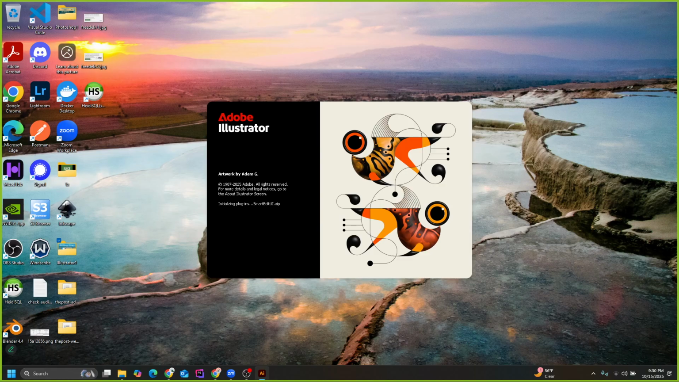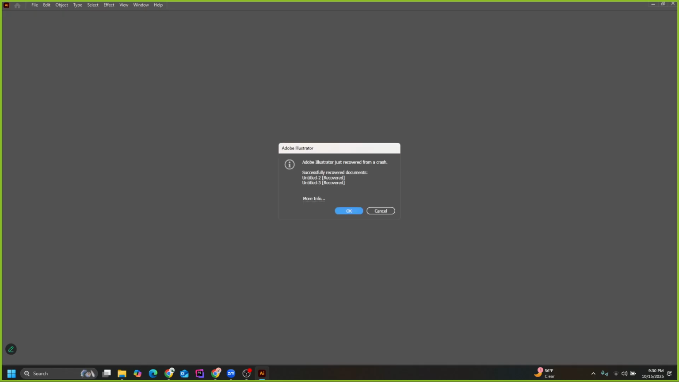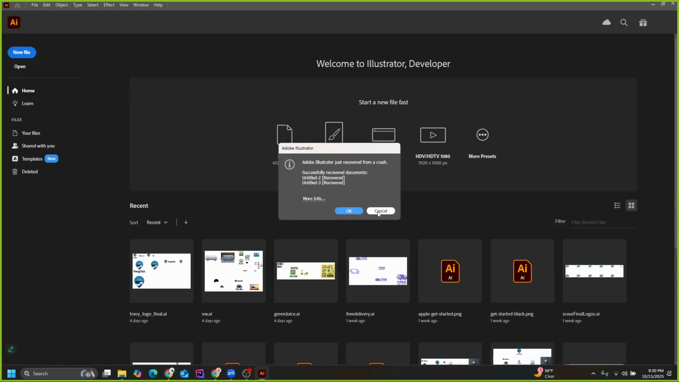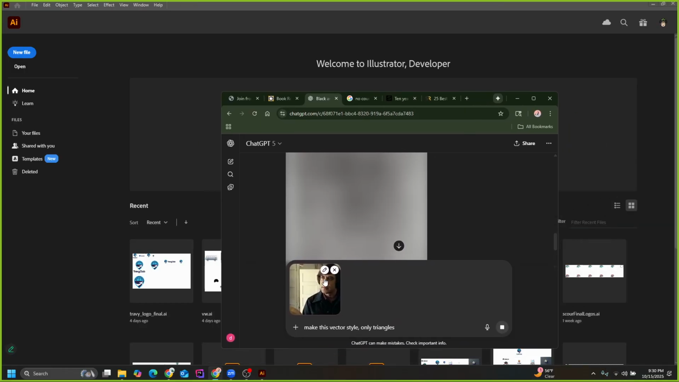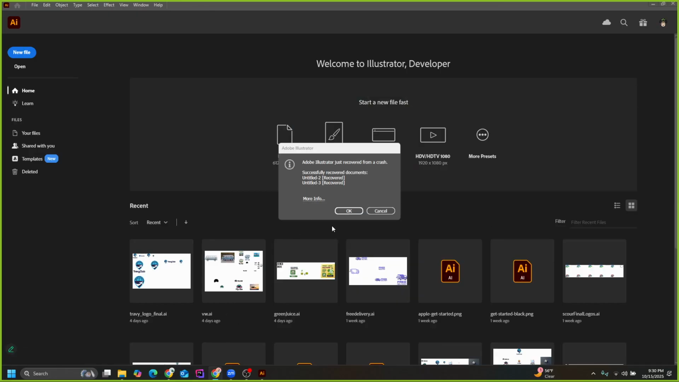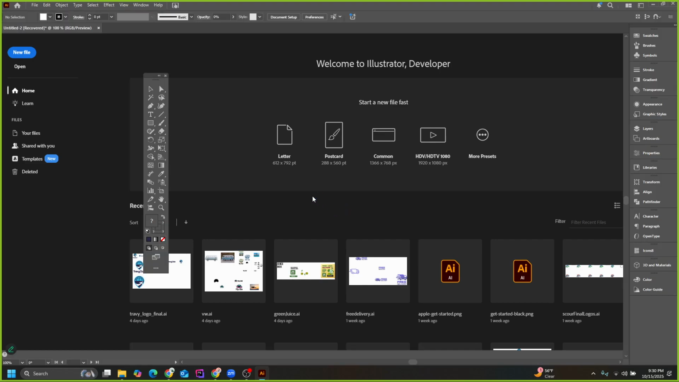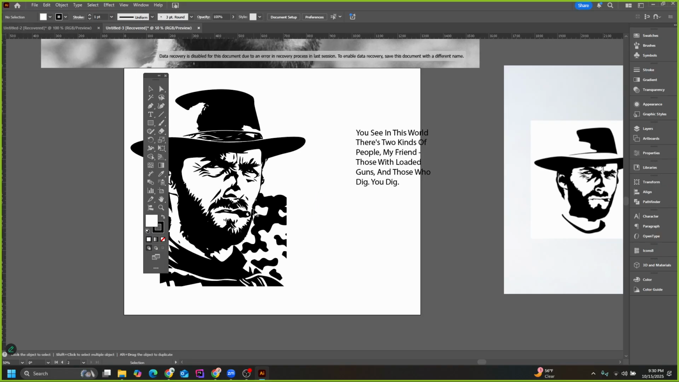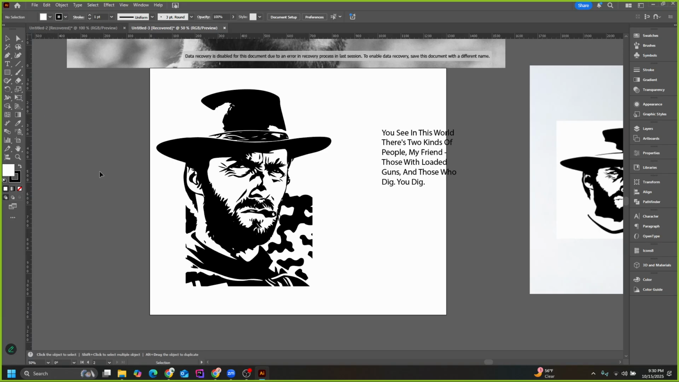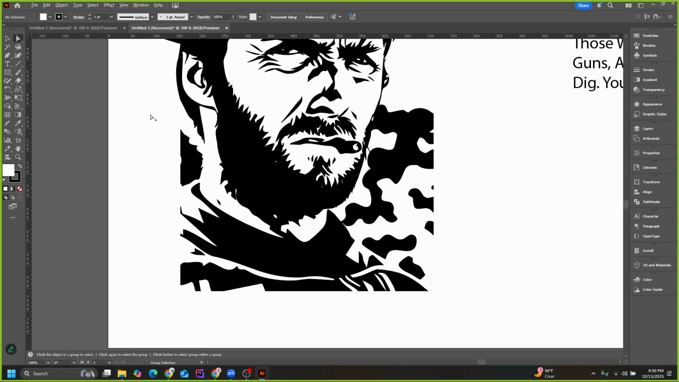Oh, sorry, I was muted. So it froze, and then I'm waiting for ChatGPT to see if it'll do a triangulated version of this image. Let's see if we could recover. Oh, nice. Okay, didn't destroy too much. I don't even know why it froze. I didn't do anything crazy.